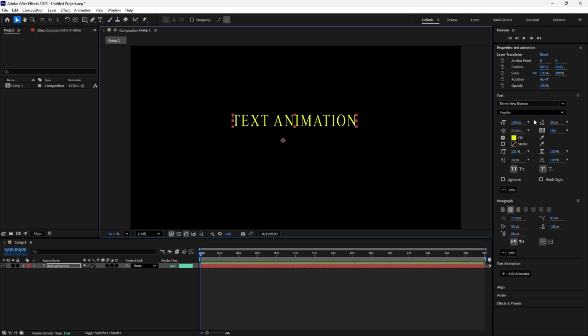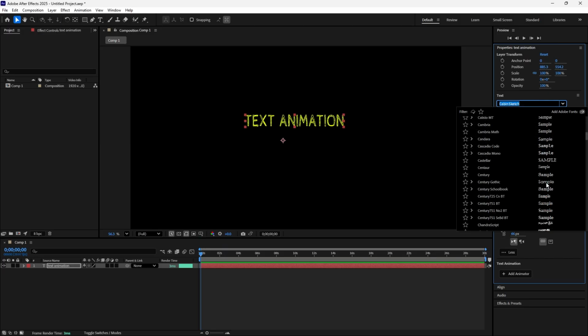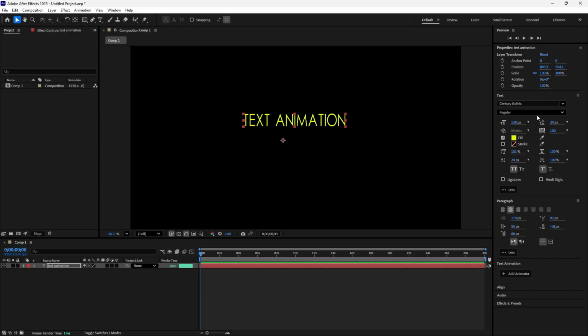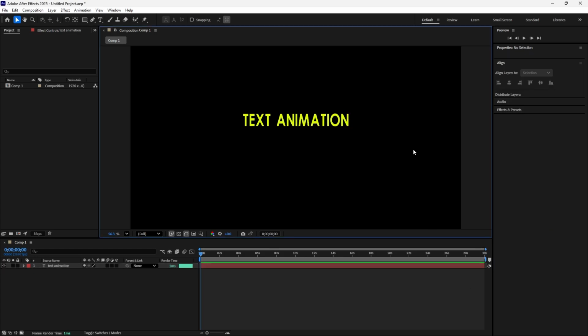Take any good font. By default it is showing Times New Roman, right? I want a little bit thicker font. Yeah, Century Gothic, and I'm using the bold. If you want, you can change the color also, and here we have alignment, so take align horizontally.